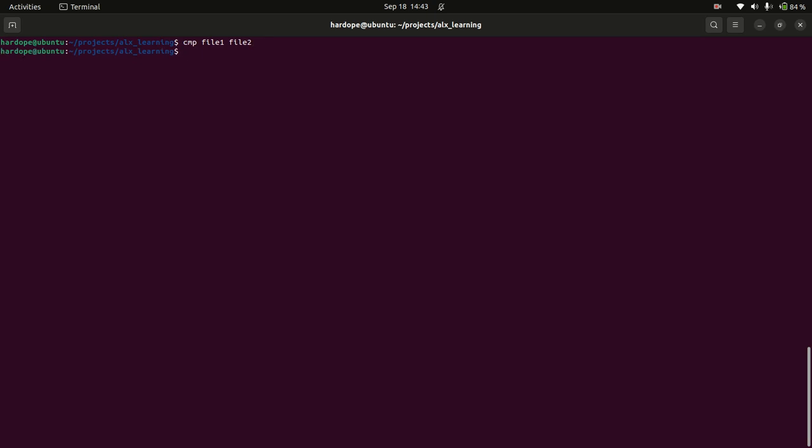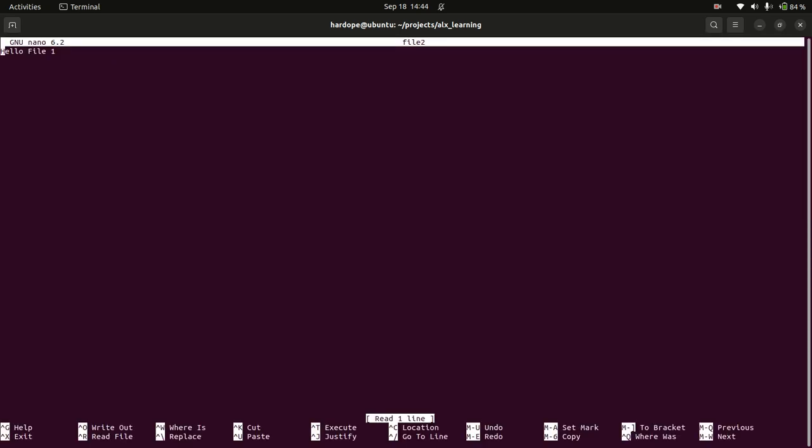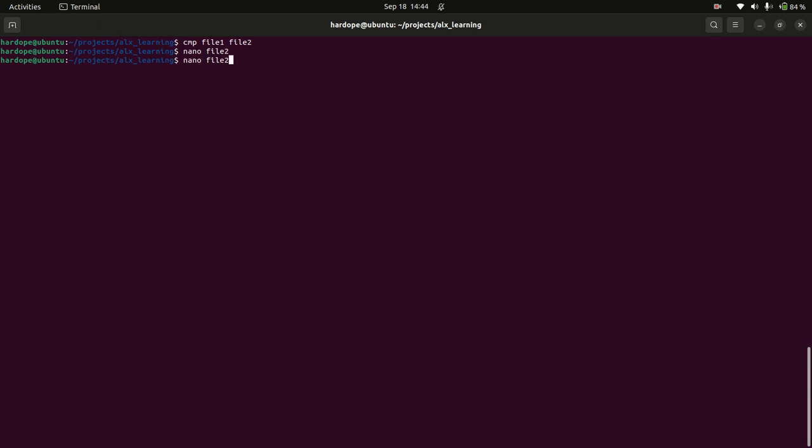Now if I edit one of those files and change something, see what happens. Let me edit my file 2. Hello file 2. And I save my file now. And now when I run the cmp command again, you can see file 1, file 2 differ by 12 bytes on line 1. Now you can see it shows the differences between the files.